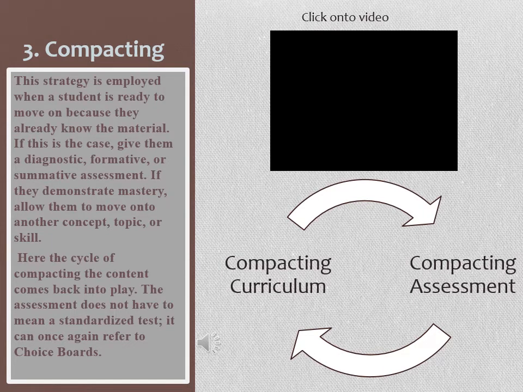The third way is compacting. This strategy is employed when a student is ready to move on because they already know the material. If this is the case, give them a diagnostic, formative, or summative assessment. If they demonstrate mastery, allow them to move on to another concept, topic, or skill. Here, the cycle of compacting the content comes back into play. The assessment does not have to mean a standardized test. It can once again refer to choice boards.